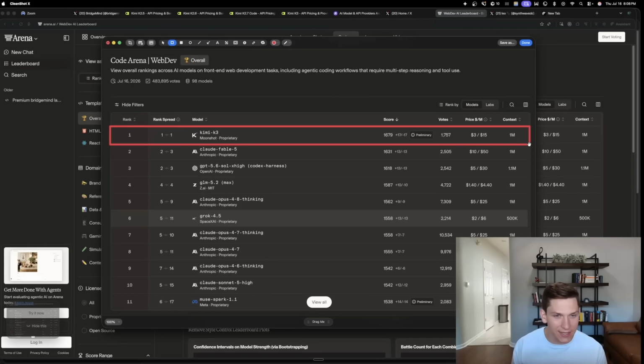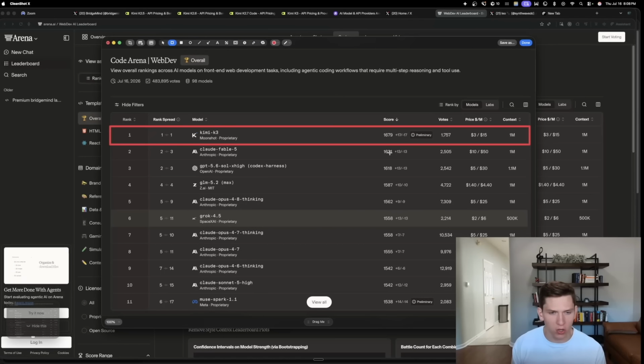It's completely gapping Fable 5. Look at this. There's a difference of, what is that, 48 in score between Fable 5 and KIMI K3. So this isn't just slightly beating Fable 5. This is actually a leap beyond Fable 5 for UI design that has truly impressed me. And that was the first thing I noticed about this model, is that it is a UI design beast.